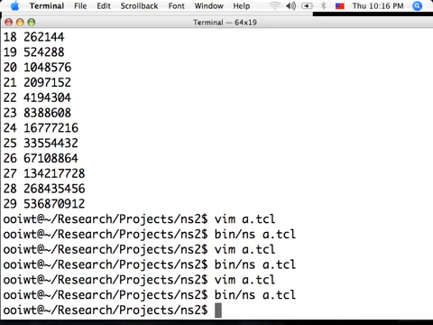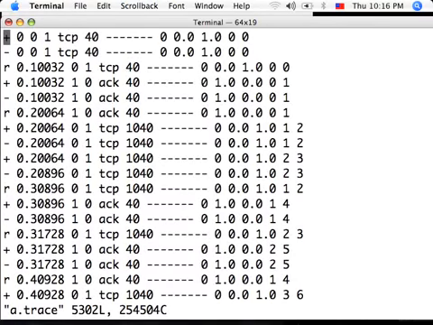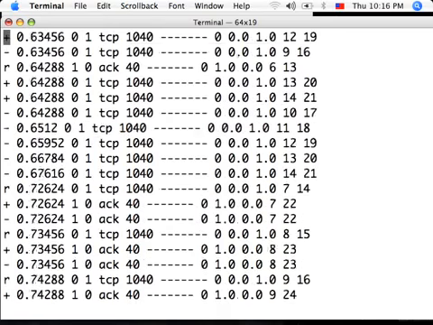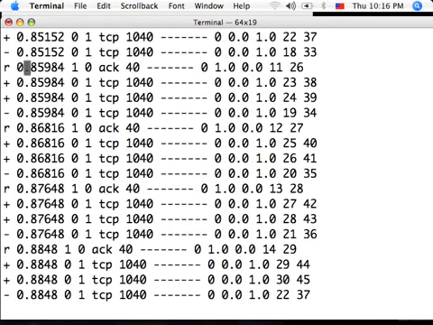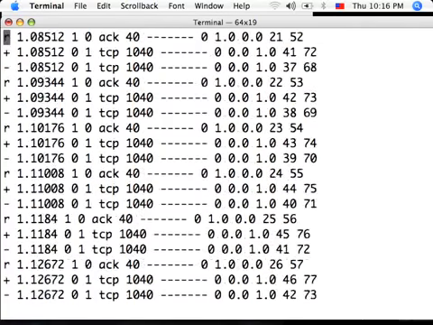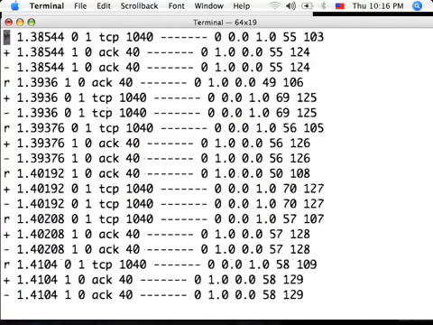So exactly the same thing happens as before, but now we get two files. A file called a.trace that has a log of all the packets. It tells you at what time which packet is going from where to where, and what is the size of the packet, what is the type of the packet, etc. So this is a detailed trace of all the packets in the simulation.